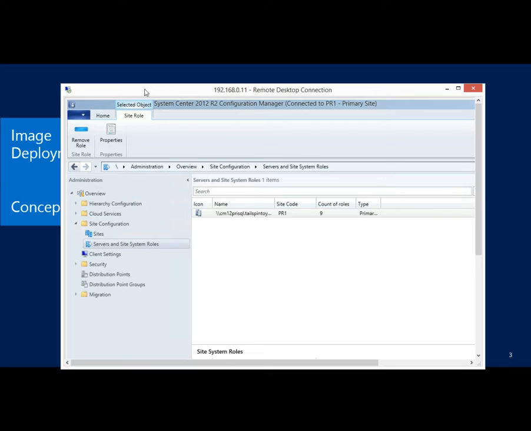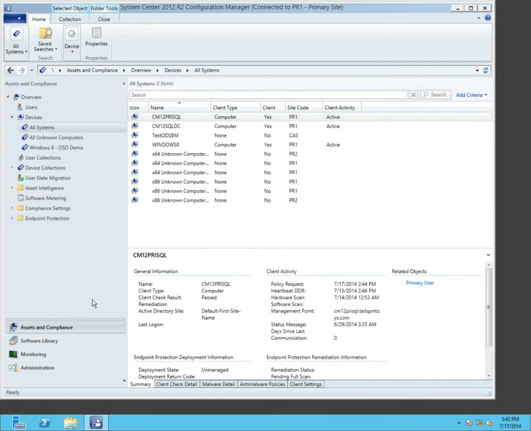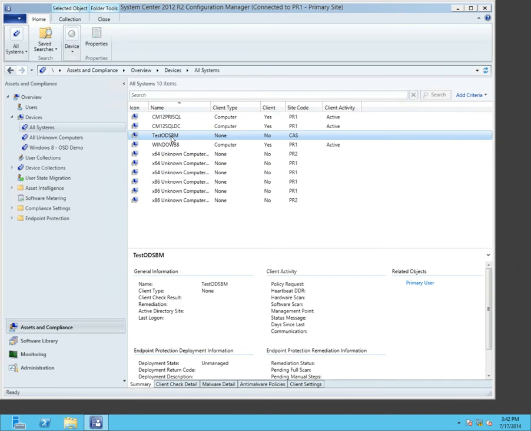You'll see me use this system as we go through a little bit in future demos. I've got a system here called Test OSD BM, for bare metal. This is not a Config Manager client. We don't know whether it's a computer or not. It's not a client. We have it assigned to the CAS, which in Config Manager 2012 we know is not possible, and it's not active.